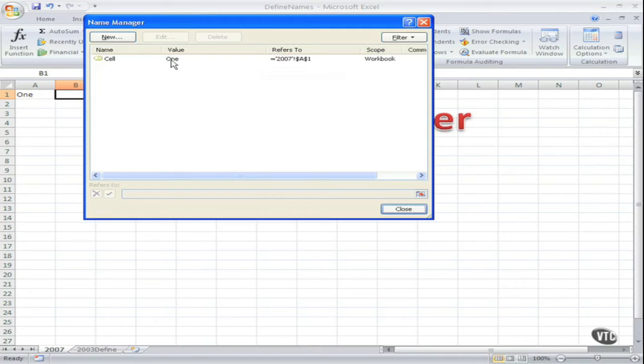Now this is a new feature in 2007. In the past, we would know the name and what it referred to, but not the actual value itself. You'll notice refers to is showing me the exact syntax of that cell. First, all formulas begin with some type of operator, in this case an equal sign. Next, our worksheet, followed by an exclamation mark, and then our cell.